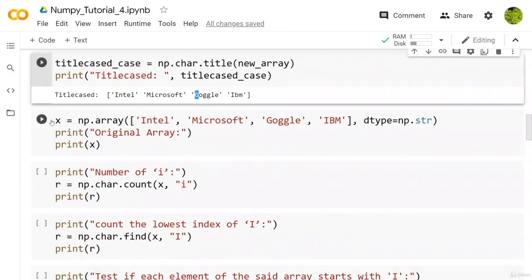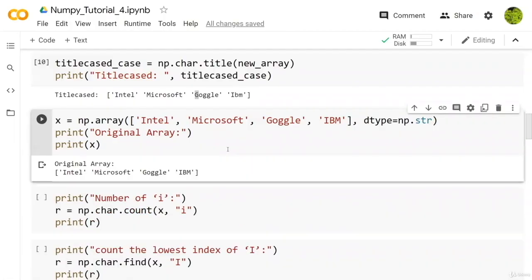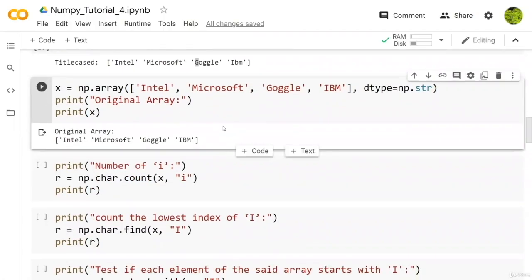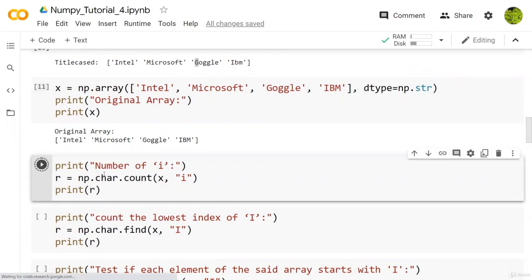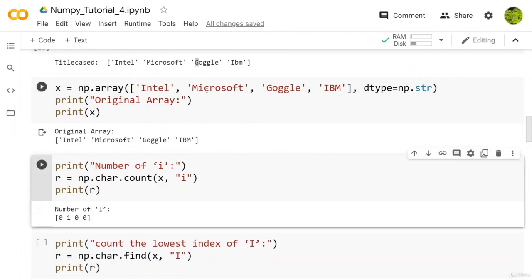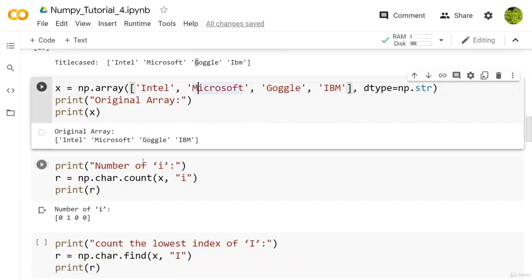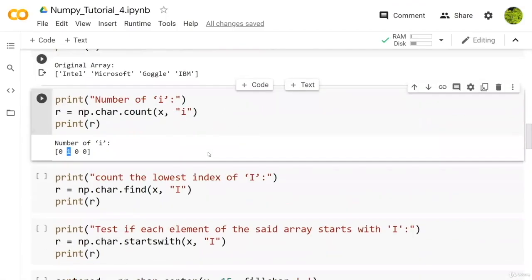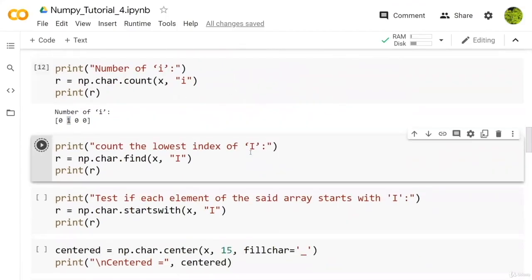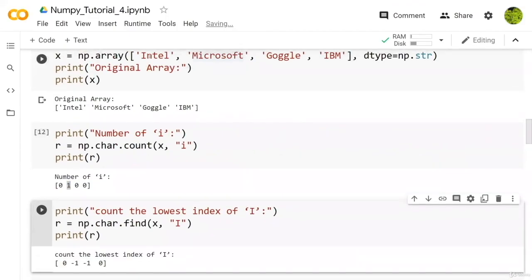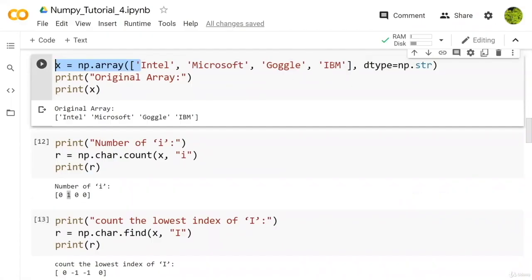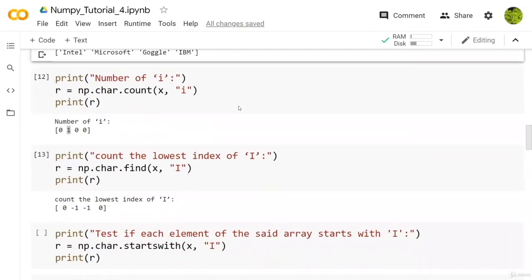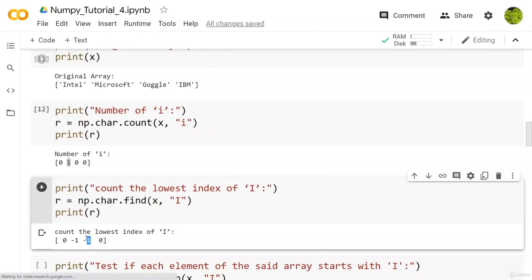Great. So now I'm creating again the same array, Intel, Microsoft, Google, and IBM. I can count how many small i's are there inside that. So small i is only in Microsoft. That count will come over here, otherwise 0 will come. I can count how many capital I's are there. So in Intel there is a capital I, in IBM there is a capital I. In other places it is going to say -1, and 0 means that it is available over there.